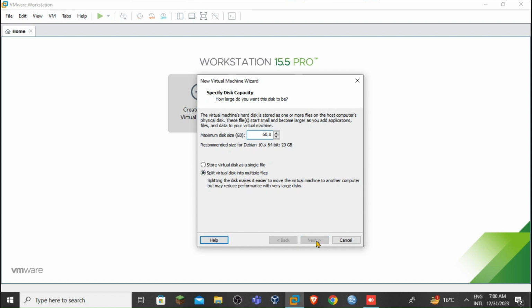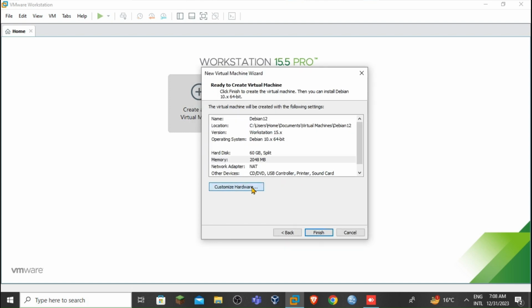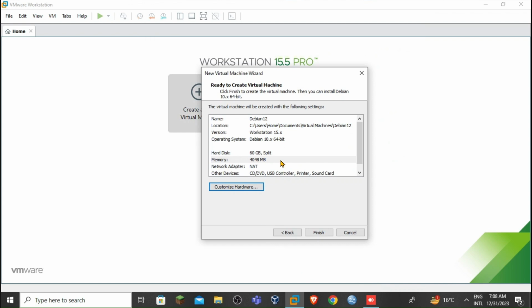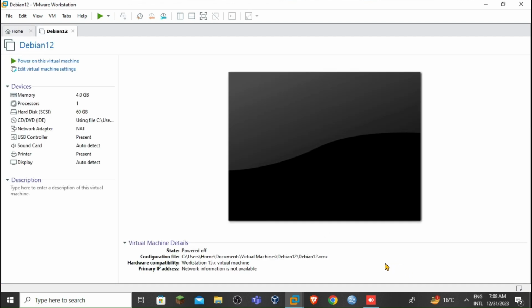Let us go. And then memory, you can increase the memory. We need at least 4 GB here. Or you can use this and close this. Now it's 4 GB, and finish now. So you need to power on this virtual machine.